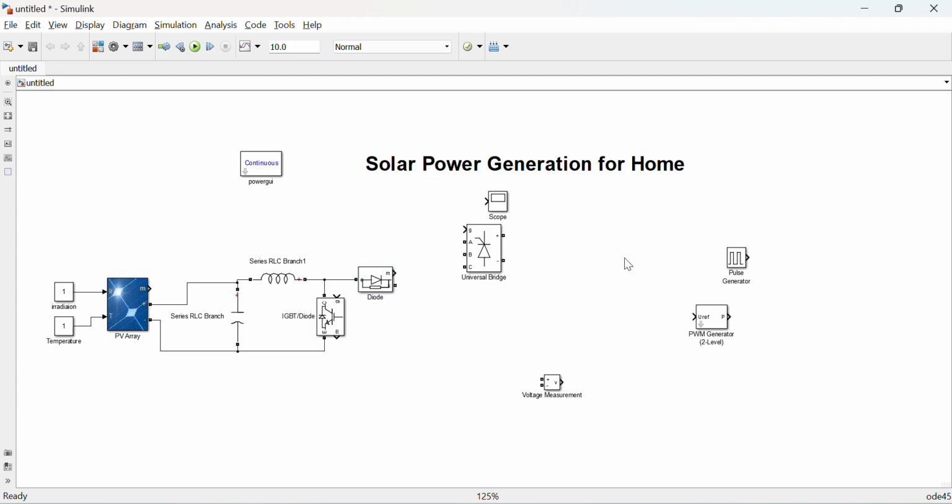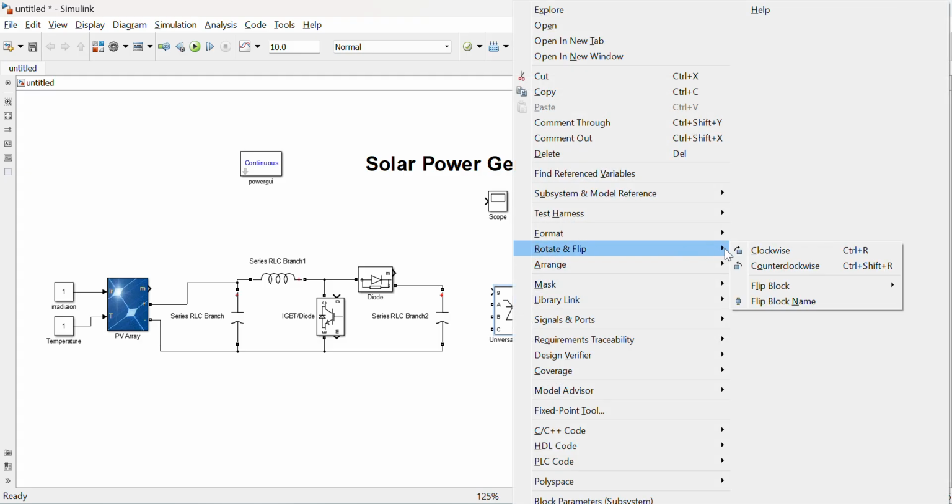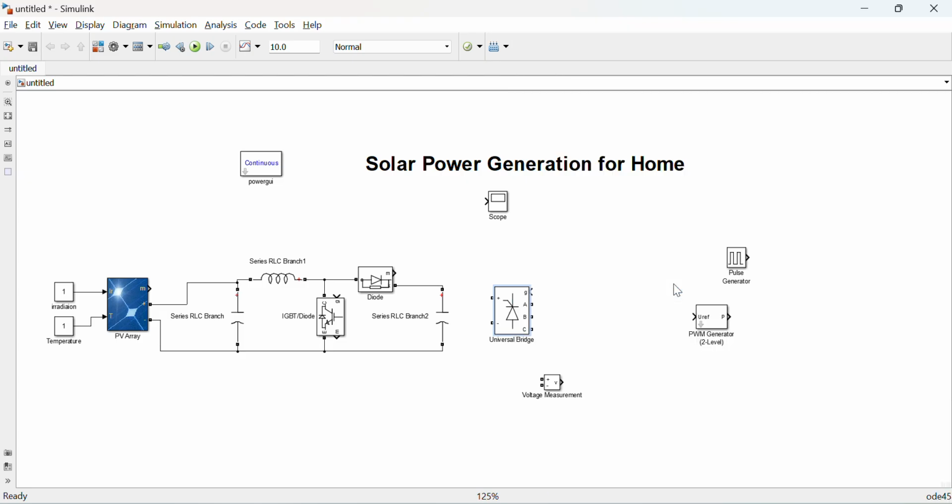After the diode you must connect another capacitor. Here, make the connections, and here. After that take the universal bridge. In this we are giving a DC input, so we must flip this one. The positive and negative terminals must be on this side. For that, right click, rotate, flip block left to right. So here is the DC side and here the AC supply side.